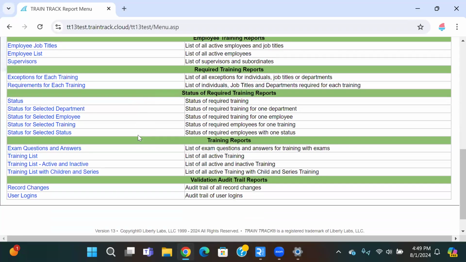So please make sure that your training records that you'd like to see reports for or status reports for have requirements added. If a training does not have requirements added, the employees will not show up on the status or the due reports. Then we have the training reports.